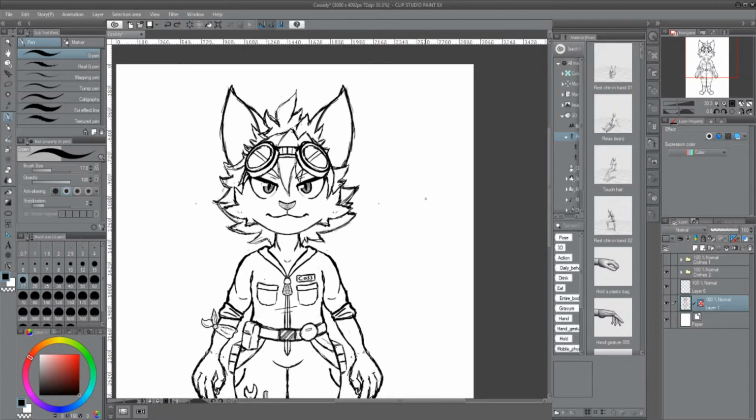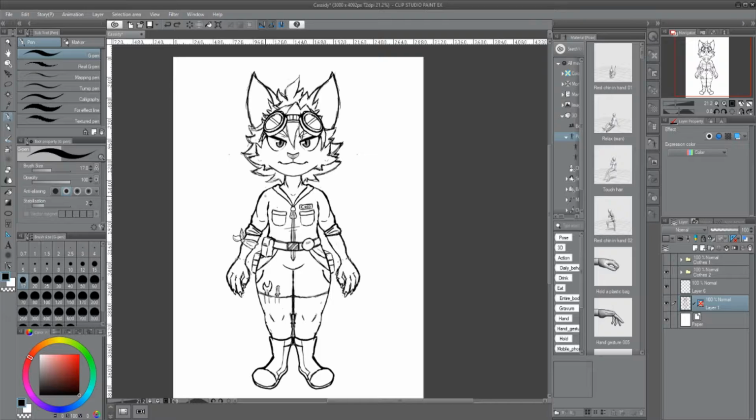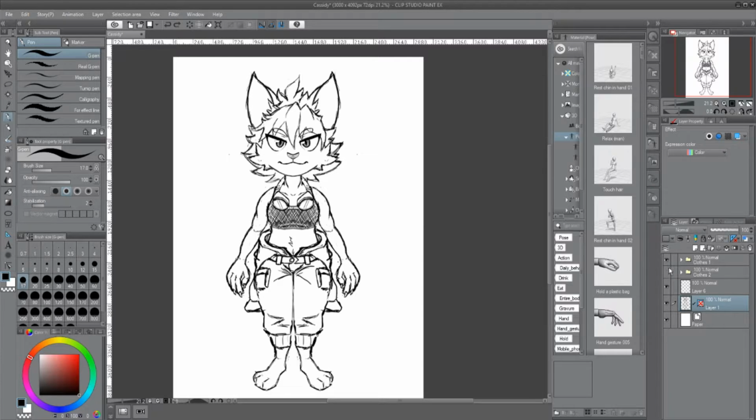But I have a simple solution, because what I've done here, I've drawn a character that I've conceptualized, like a mechanic, and I've drawn a different set of clothing on a different layer.